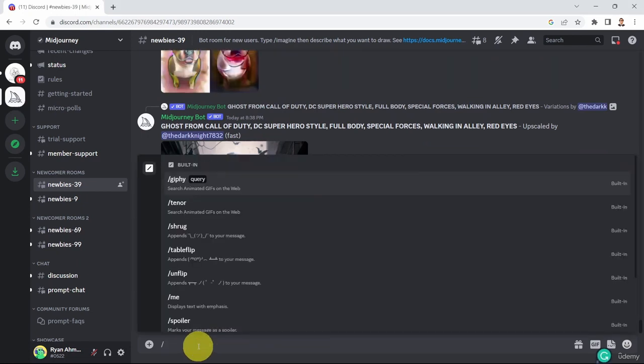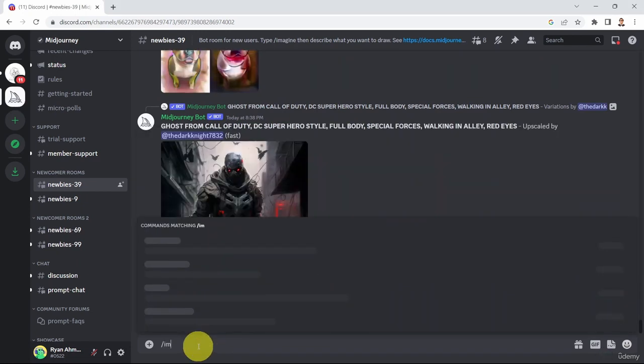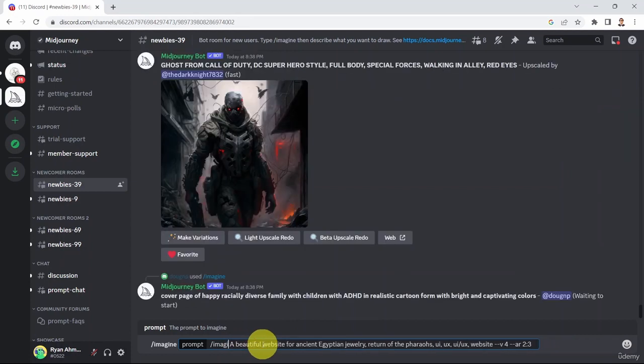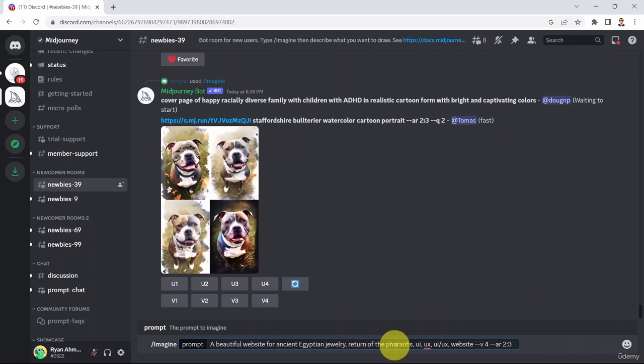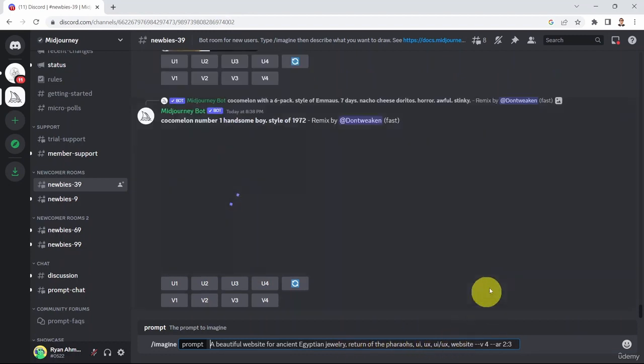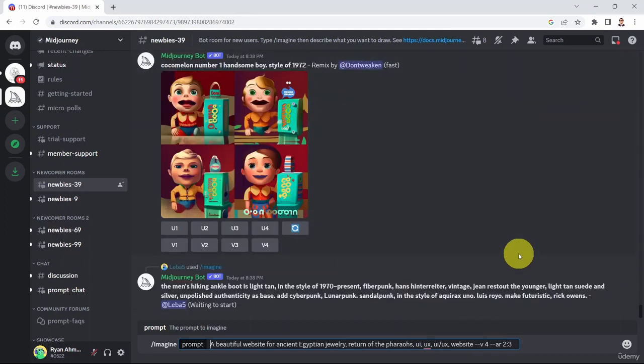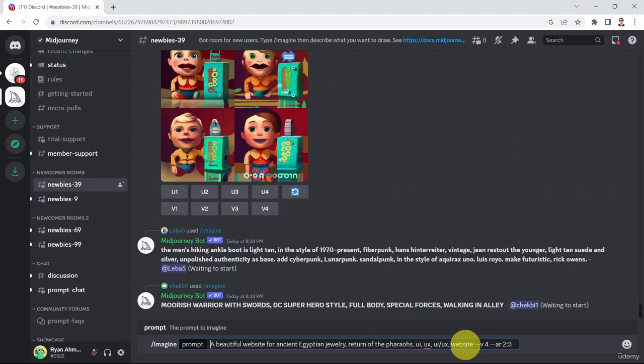So what I'm going to do is say slash, I'm going to say imagine, similar to what we have done before. And then I'm going to say the following. Let me remove this. I'm going to write, please go ahead, generate images for us for a beautiful website for ancient Egyptian jewelry. And here I added returns of the pharaohs. I added UI, UX. Basically, I wanted to get the feel of the input output for a website. And I'm going to add as well a website here.